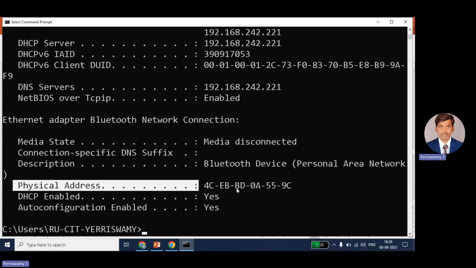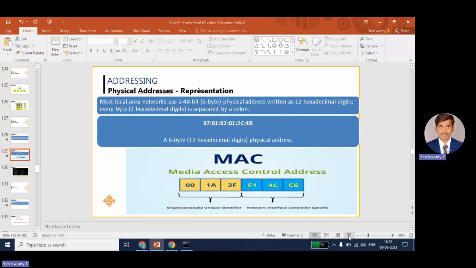Hope it is clear, you can see that there are 6 blocks of addresses. Each block is of 8 bits, 6 into 8, 48 bits. So this is what we call the MAC address. Here it is given in the same representation.